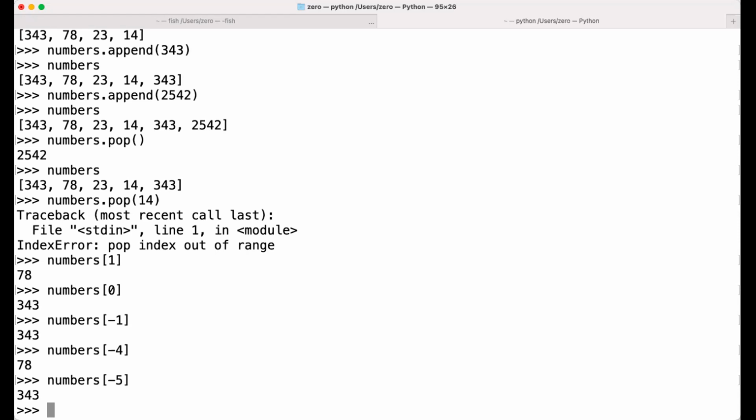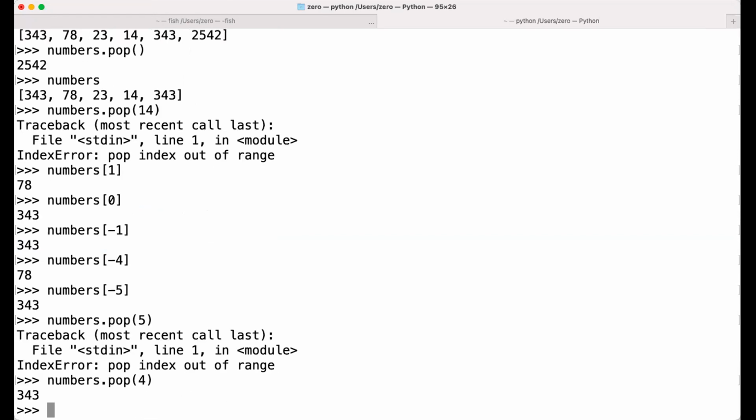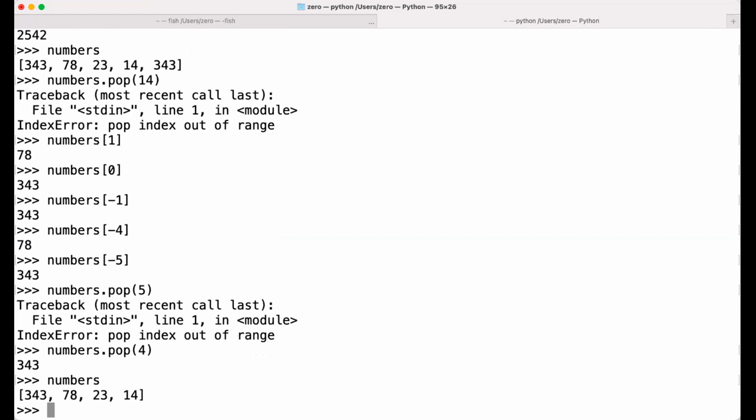Okay, so in this pop error that I got here, it was because I was out of index. For example, if I say numbers.pop(5), I'm also out of range. So if I say 4, I'm not out of range. Now my numbers look like that. We have removed the last item.